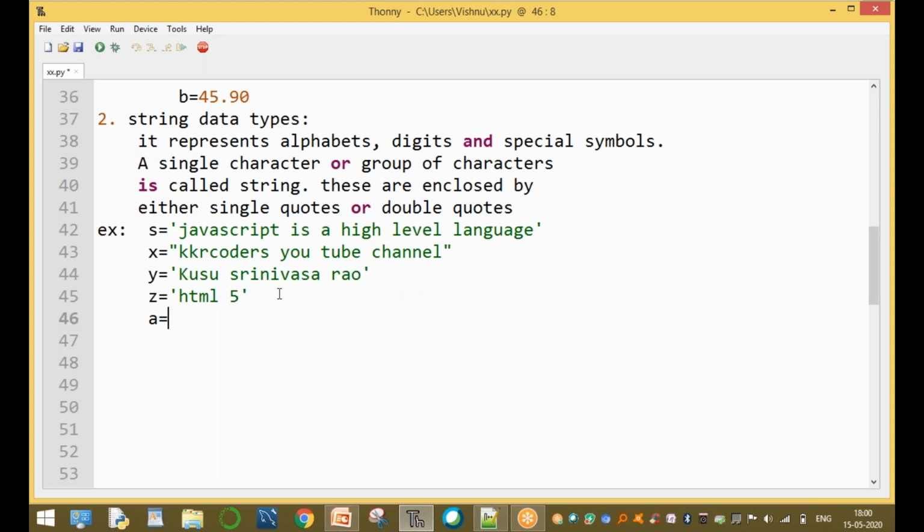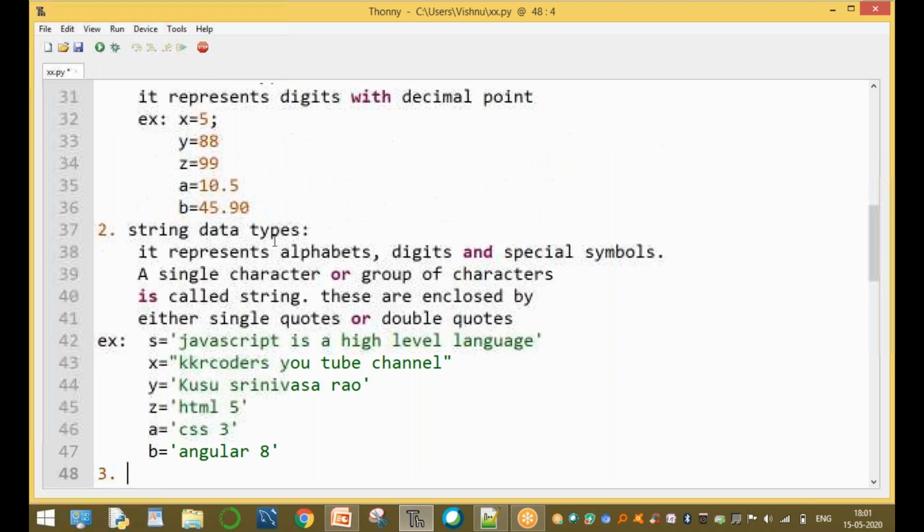Or for example, a equal to CSS3. For example, b equal to Angular 8. These are different data, but they all are string data type. A string means a single character or group of characters. These strings are enclosed by either single quotes or double quotes. This is the second category.